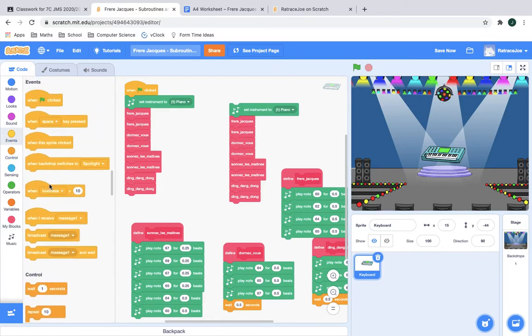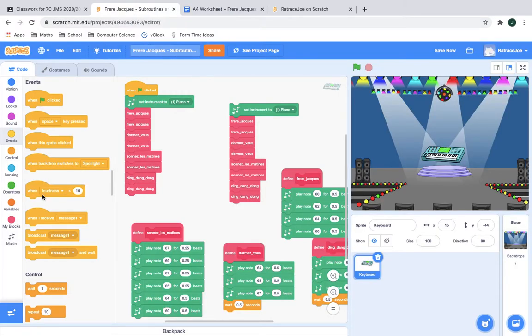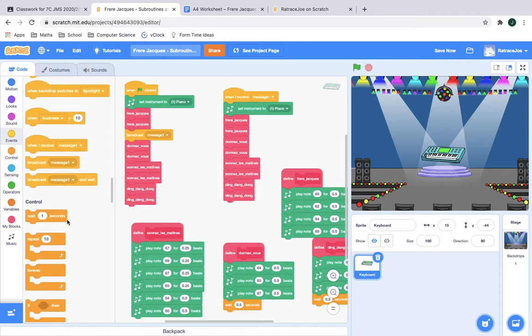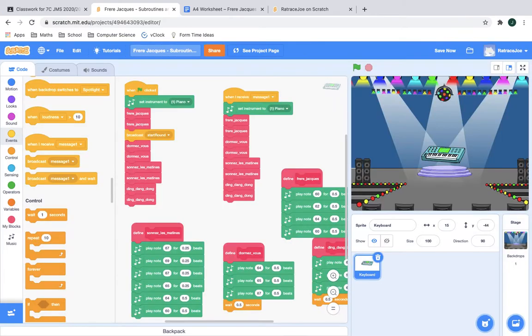So I go to events, and I think it has all this in the worksheet, by the way. So we're going to do broadcast message 1. I could just leave it as that, and then when I receive message 1, do the business. Can I actually rename the message? Because that's not a very good name for a message. No, maybe not. If I do new message and say start round, just for purity, because message 1 doesn't tell me what it does. So now it's going to start this code.